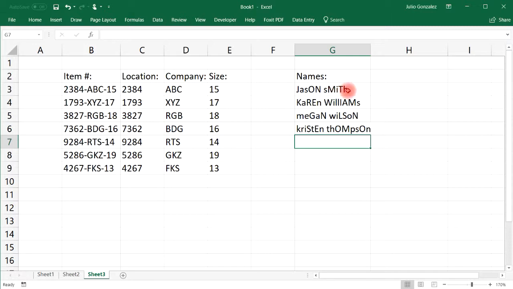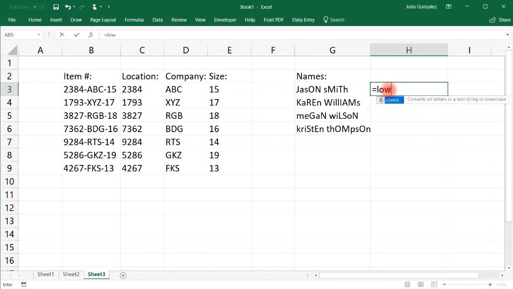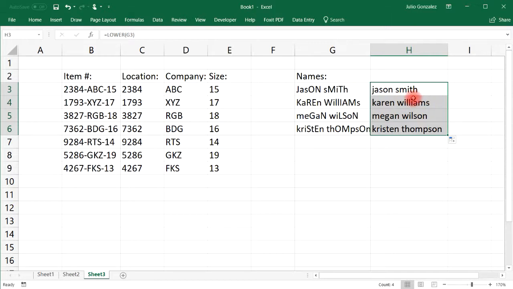Okay, sometimes you may need to fix the text that you have here. One function that you could use is the lowercase function. If you type in equal lower, it converts all letters in a text string to lowercase. So let's highlight this cell, and as you can see, we get everything in the lowercase format. And then you could extend it if you want to.